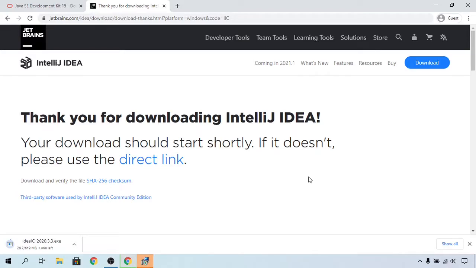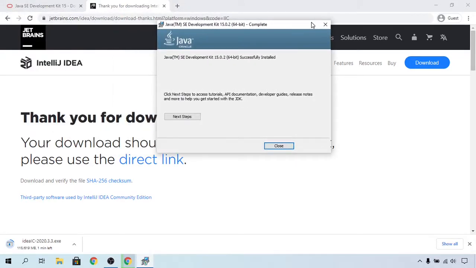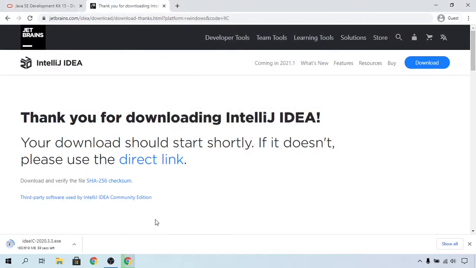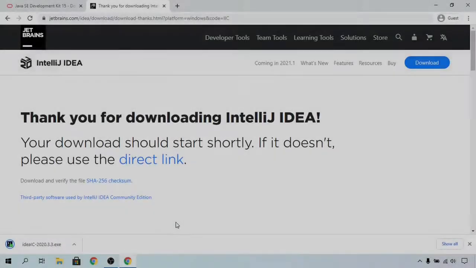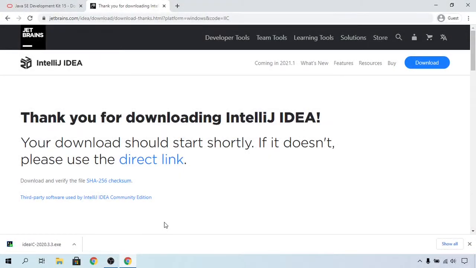This one is also a big file, so you need a strong internet connection for that. And now we will go to our JDK installation. So you can see here the JDK is installed successfully on our operating system. So I'll close this and wait for the download to be completed. As you can see, my download is completed. So I'll open the file.